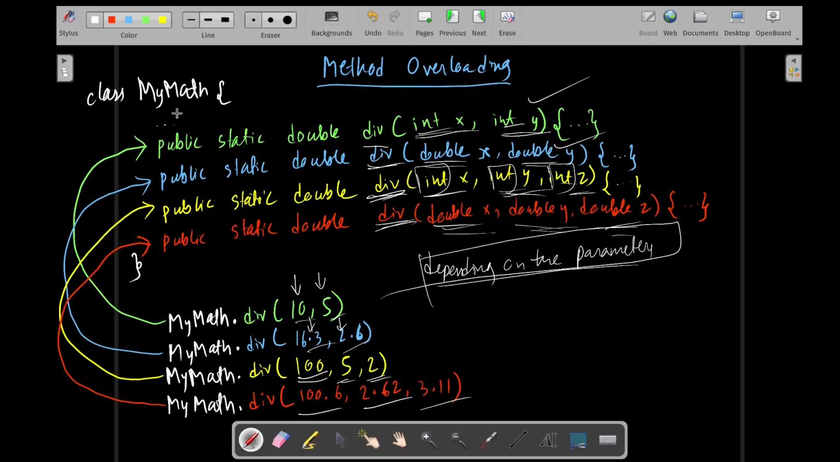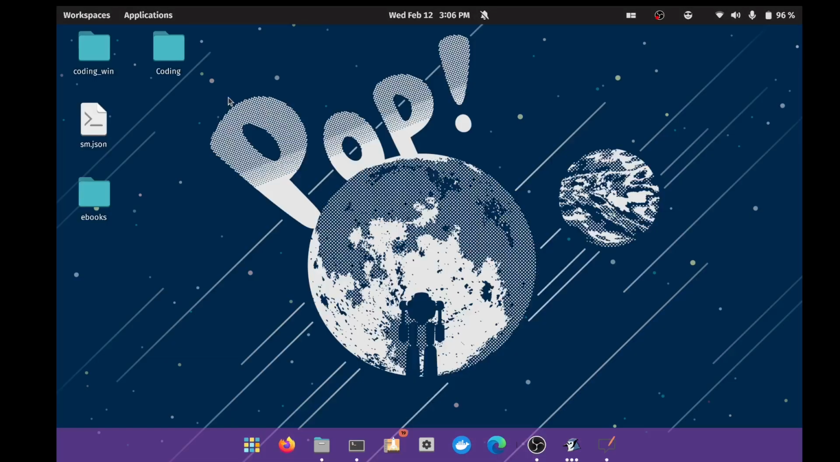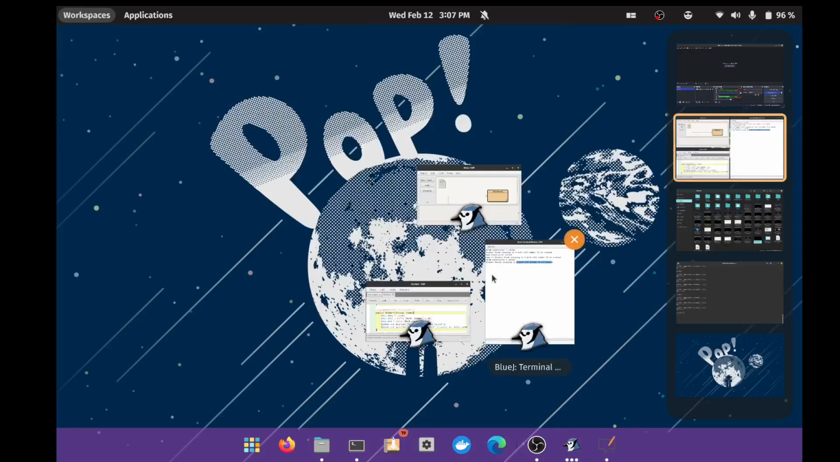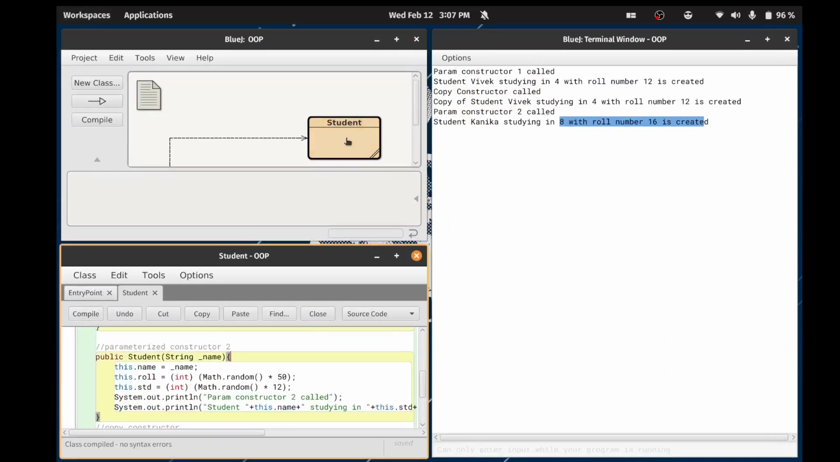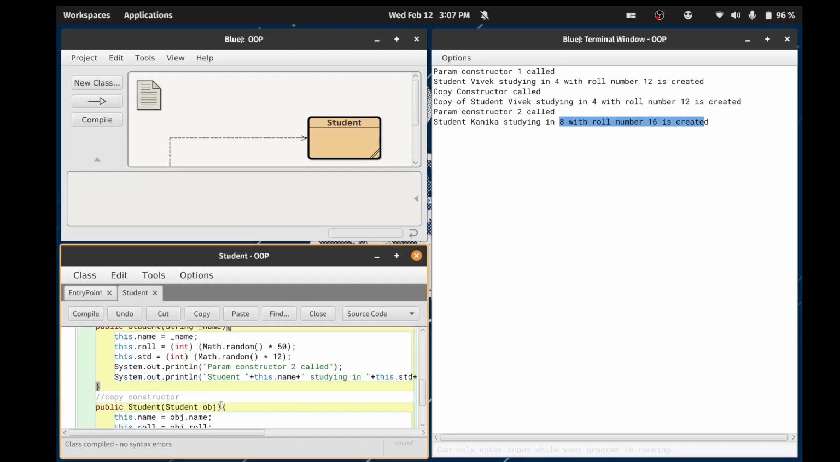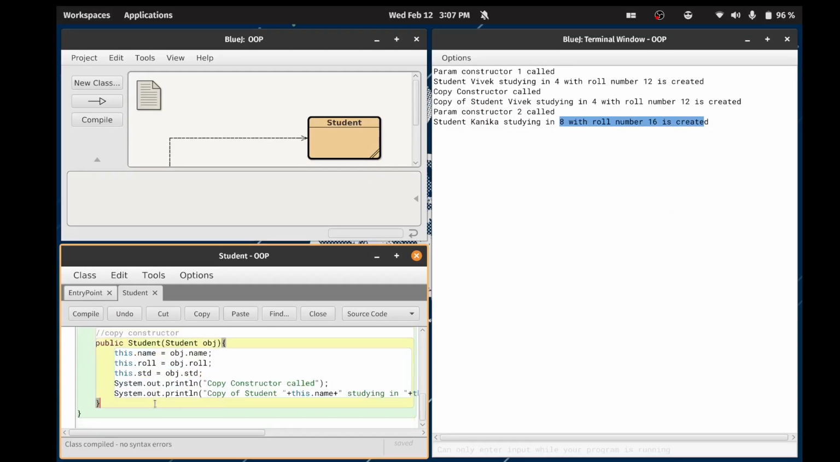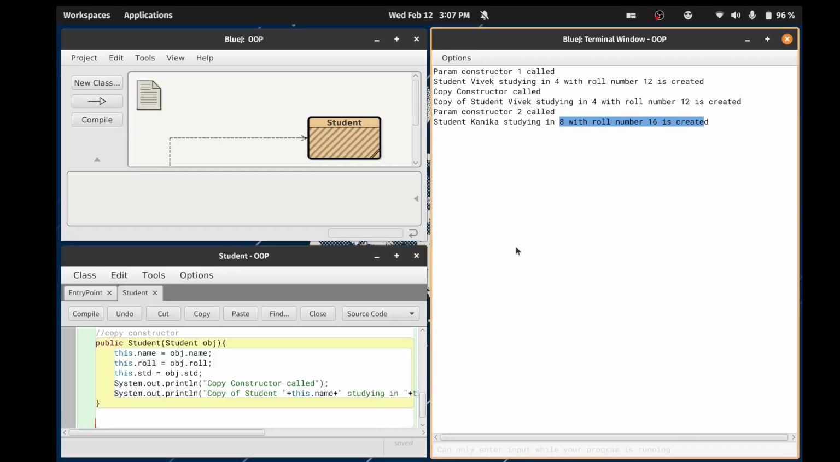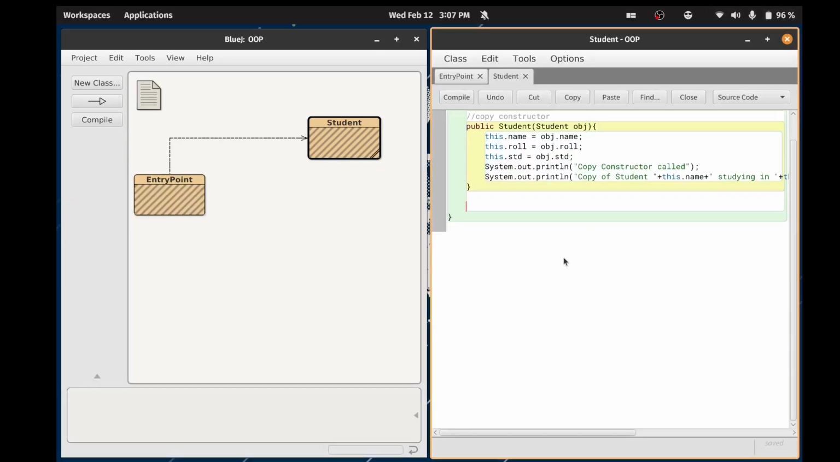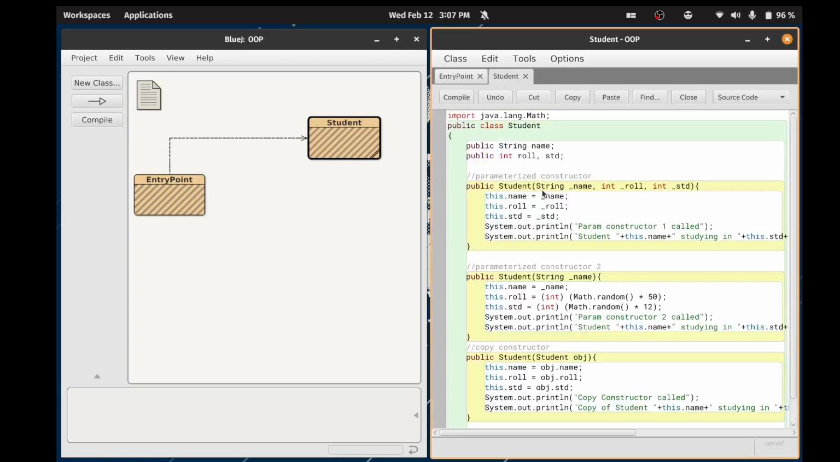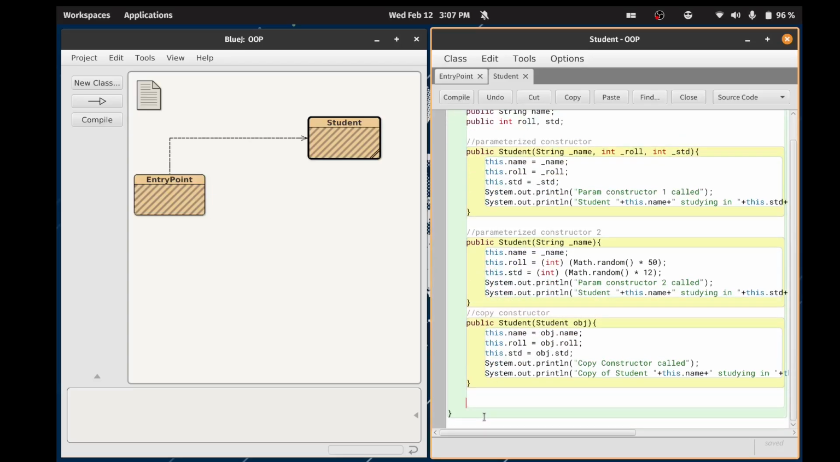Okay, this is just a dummy class that I have created, my math class, and let's see this in action quickly. Let's go back. Let's play around with the student class for a while. Let me clear this, by the way. Say our student has all these constructors. That's great. Let's create some methods as well.